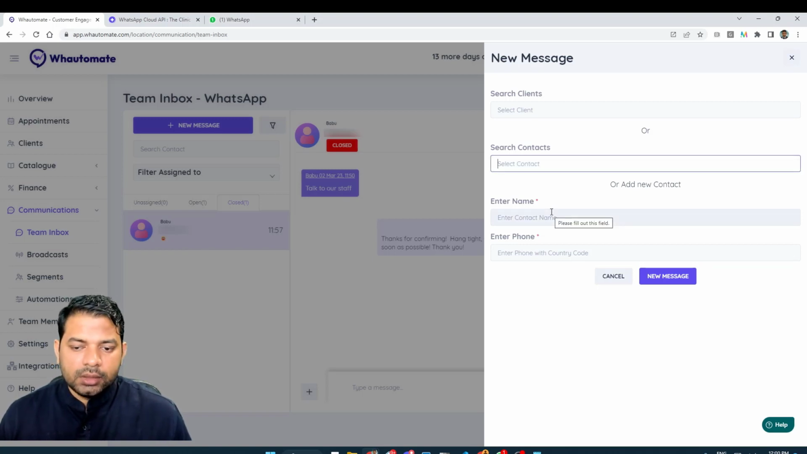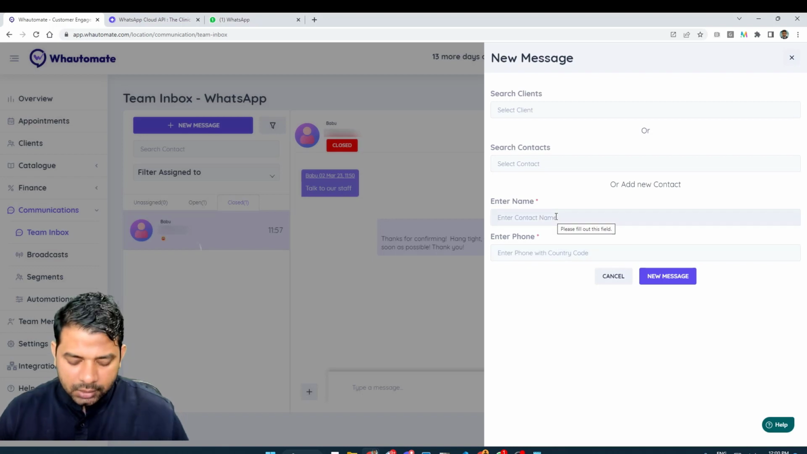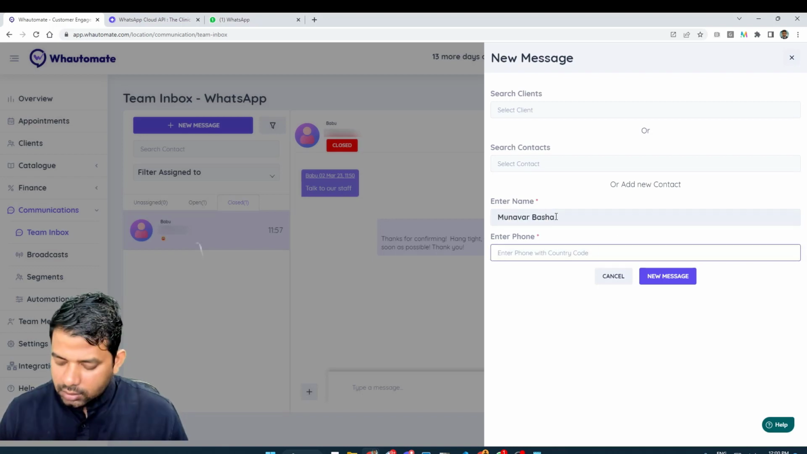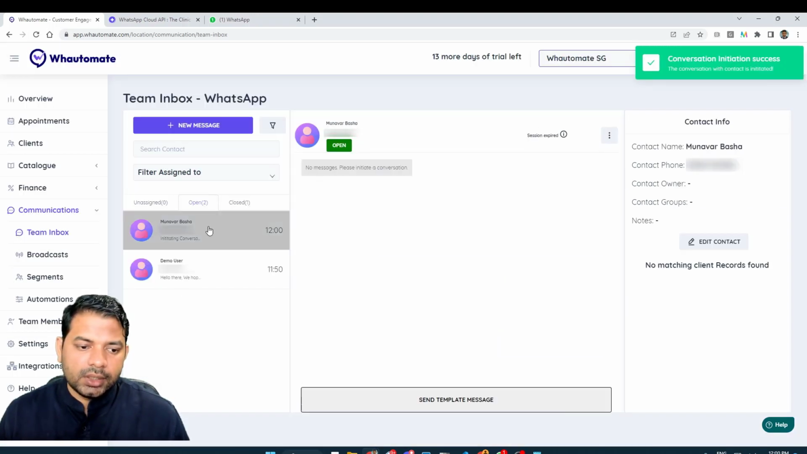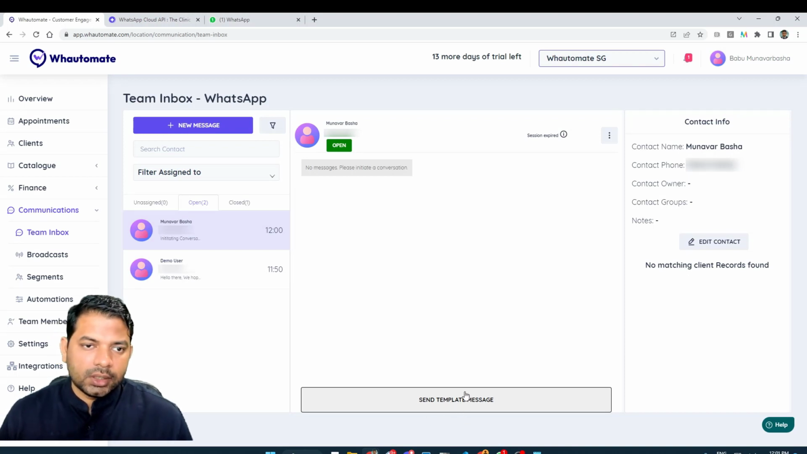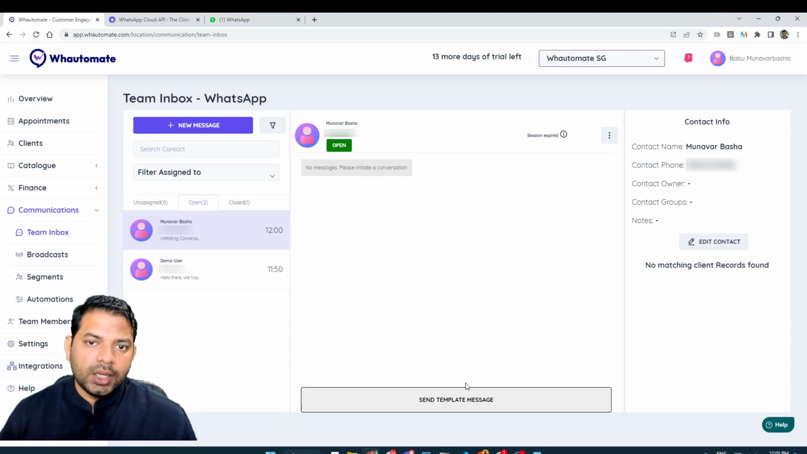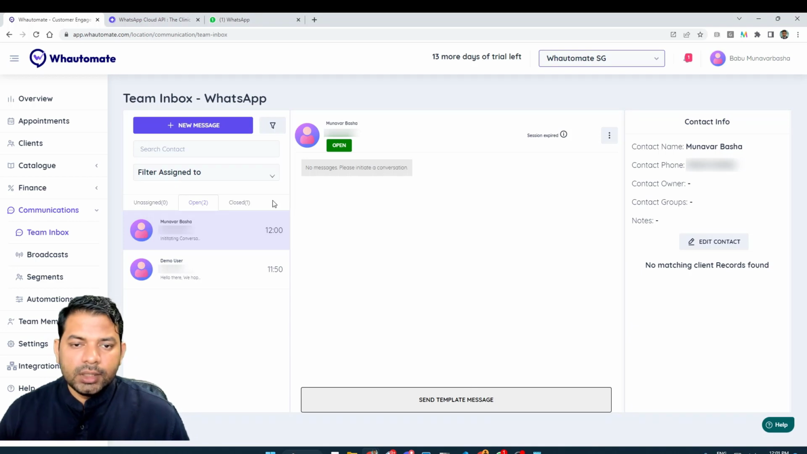In the instance you want to message a totally new person that is not in your database, you can type in their name and phone number with their country code to message as well. You can click on new message to initiate that conversation, and the conversation will be created and moved into the open tab. You can always use the send template message option to initiate the conversation with the customer, and once they reply, you will have free text for 24 hours to reply to their messages.